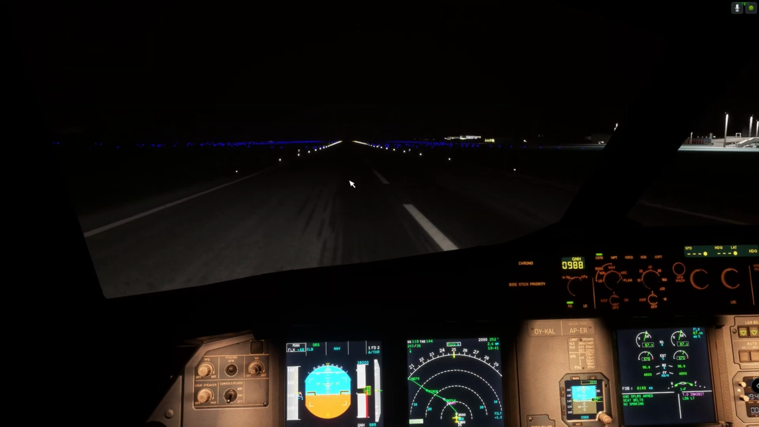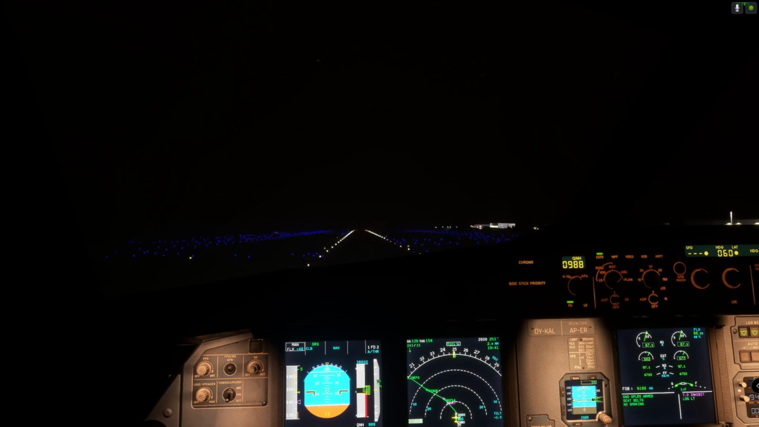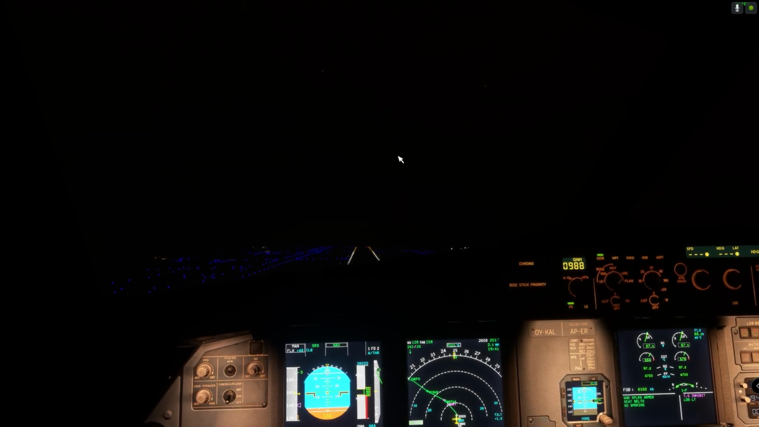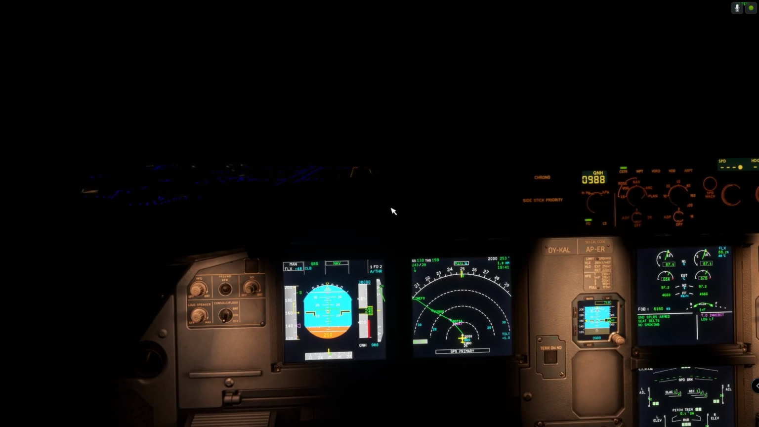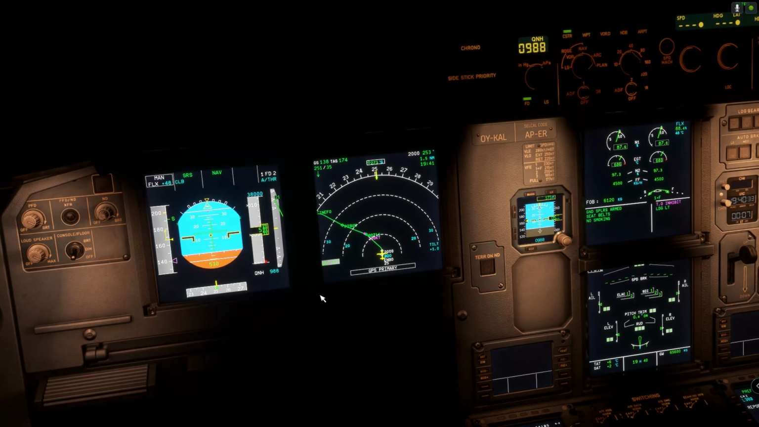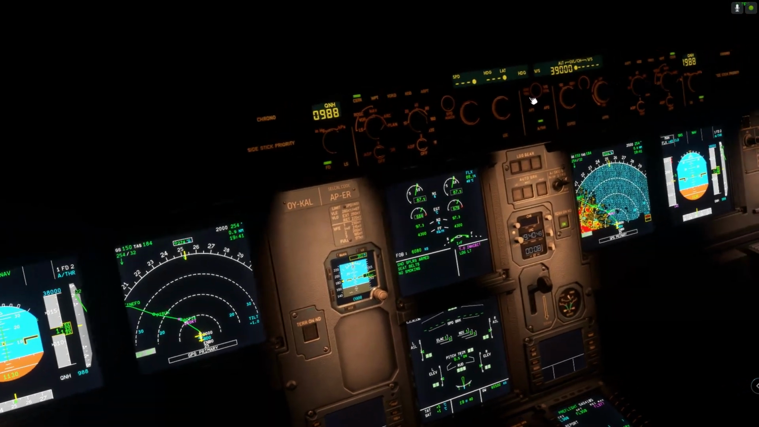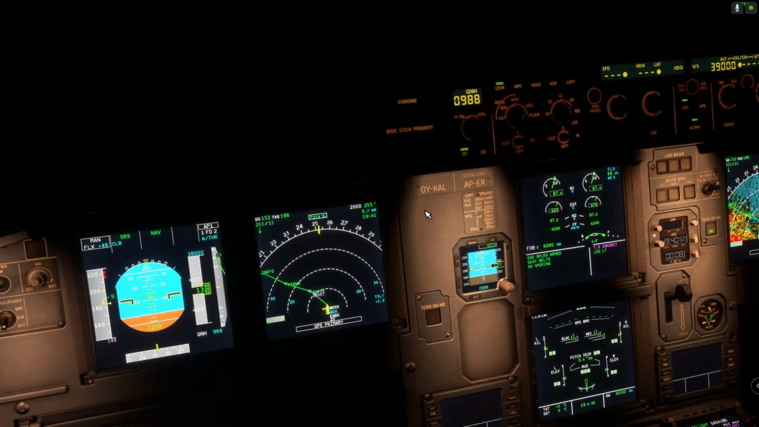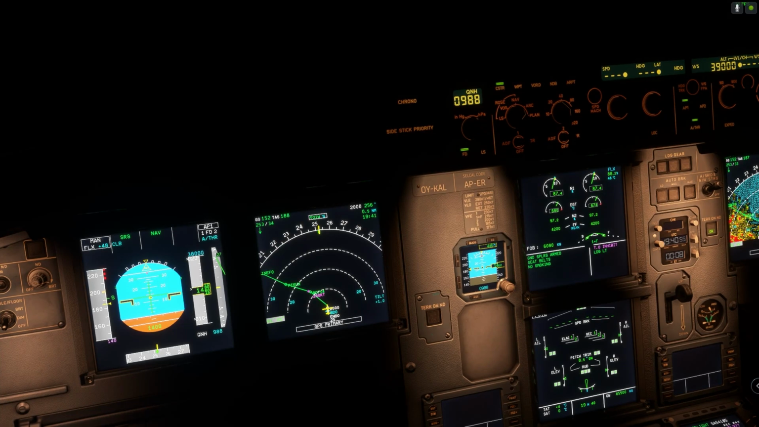Rotate. What's the rate of climb? Gear up. And autopilot on. Climb thrust set.